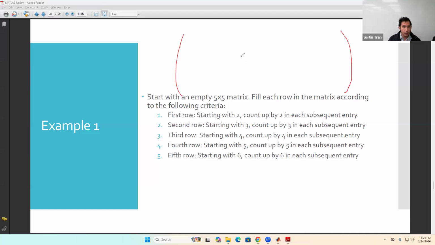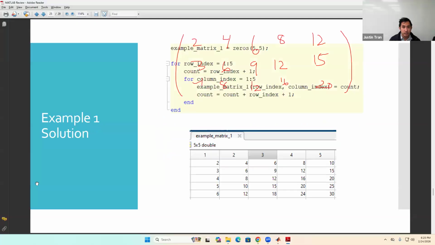The first row in the matrix, I want it to be 2, 4, 6, 8, and 12. The next row is going to be 3, 6, 9, 12, 15. The next row is 4, 8, 12, 16, and 20. And then the fourth row and fifth row, same logic. So you should be able to do this. You should be able to do this with a single for loop and a single if statement within the for loop. Let me just check and see.